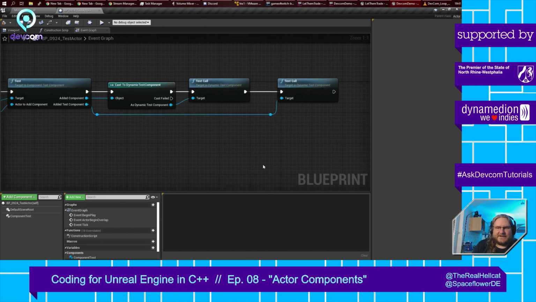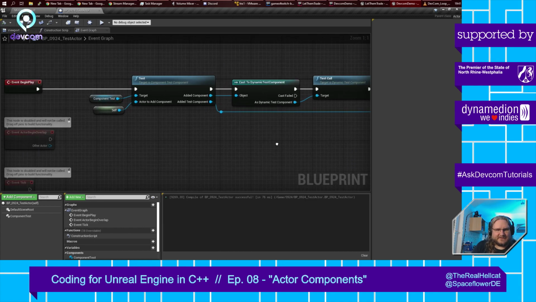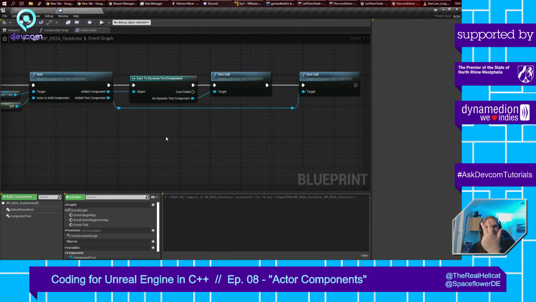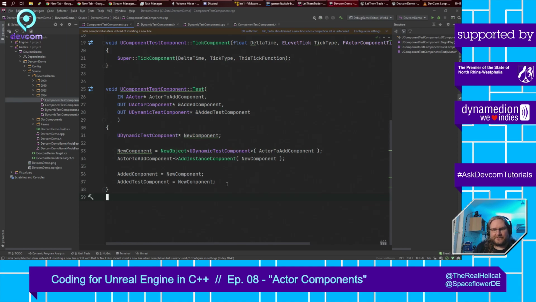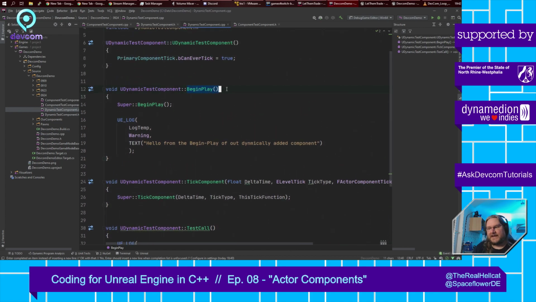This looks neat. So, what we're expecting now. What is the expected result of this? I'm expecting 3 lines in my log. The first line is from the begin play. Because remember, the begin play is always called when an object begins its life cycle while the game is running. So I'm expecting this hello from the begin play out of this hello. I'm expecting this one.